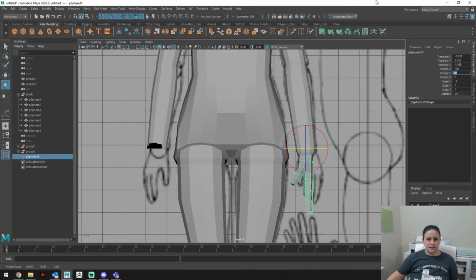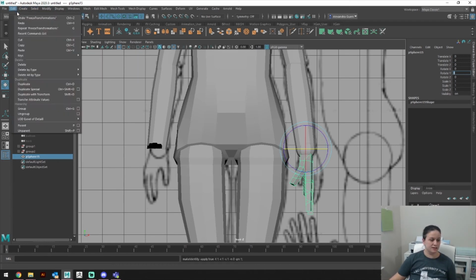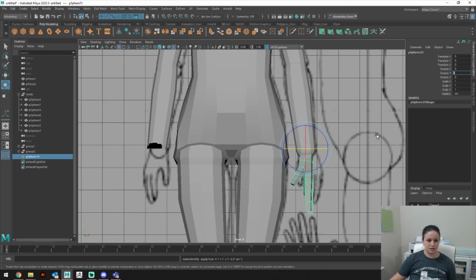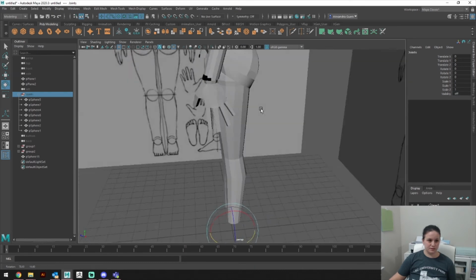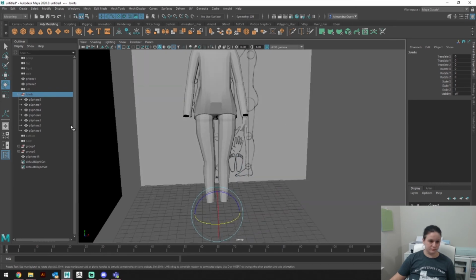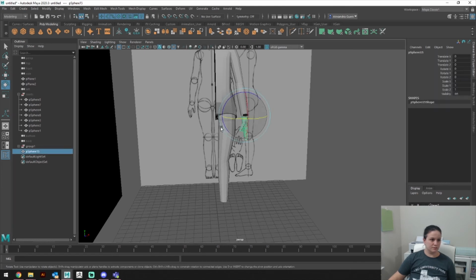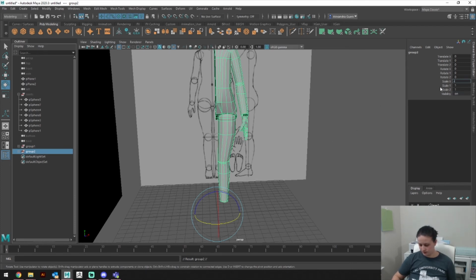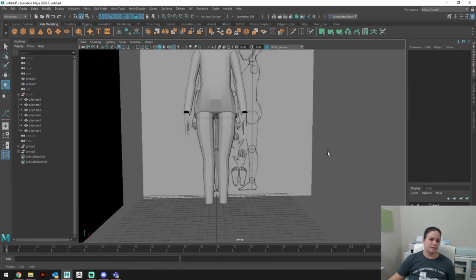And there's our hand. Modify, freeze transformations again, edit, delete by type, history, hide the joints that we have. We have a nice hand. I'm going to delete group 2, put the hand in group 1, duplicate, reverse around the x-axis. Now we have two hands, which look great.